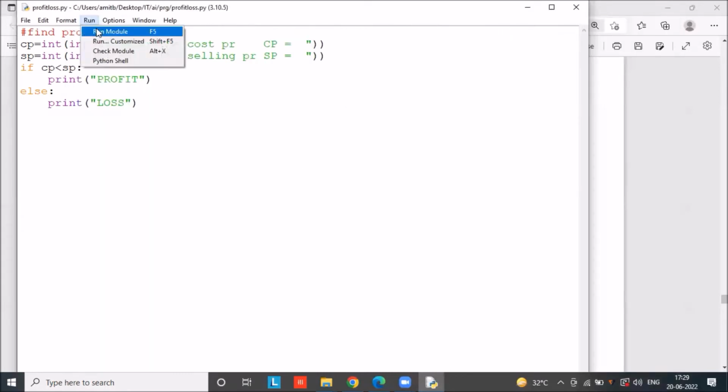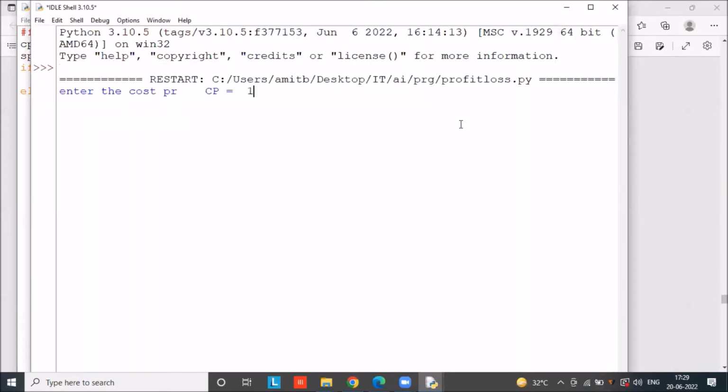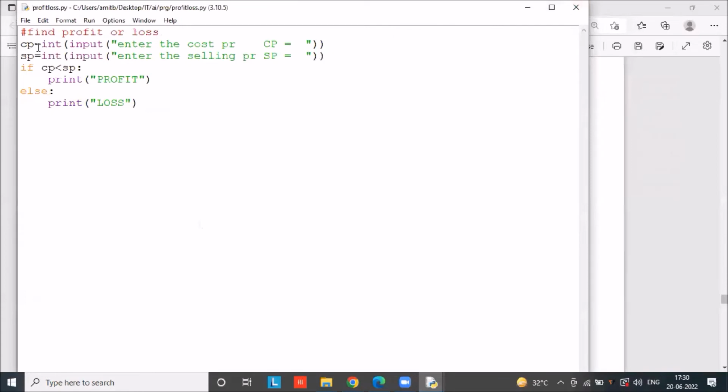When we are having profit, I am executing it once again and it is asking me, enter the cost price. I am taking 100. Enter the selling price, I am writing 200. The result should be profit, and here it is how it is coming. I hope this statement is clear to you, how to check the conditions based on the given criteria.